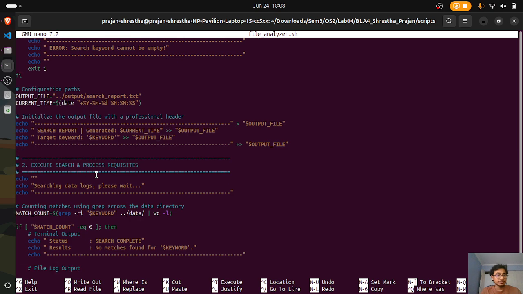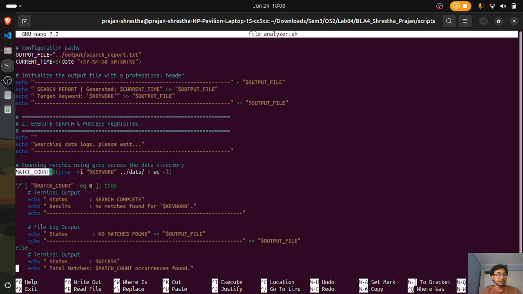And then we have the match count variable. So what it does is, grep helps to search recursively. Dash R stands for recursively, so inside the directory, and then inside the directory. And I stands for case insensitive, so it can be upper case or lower case, it doesn't matter, for the keyword which the user has given.